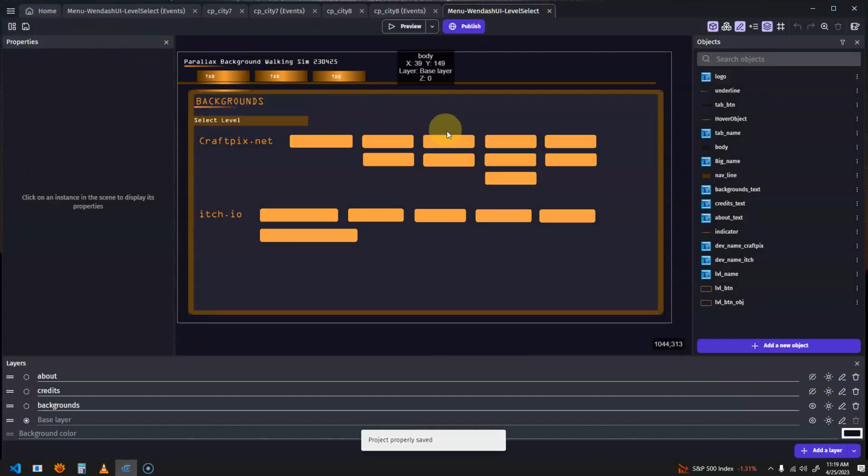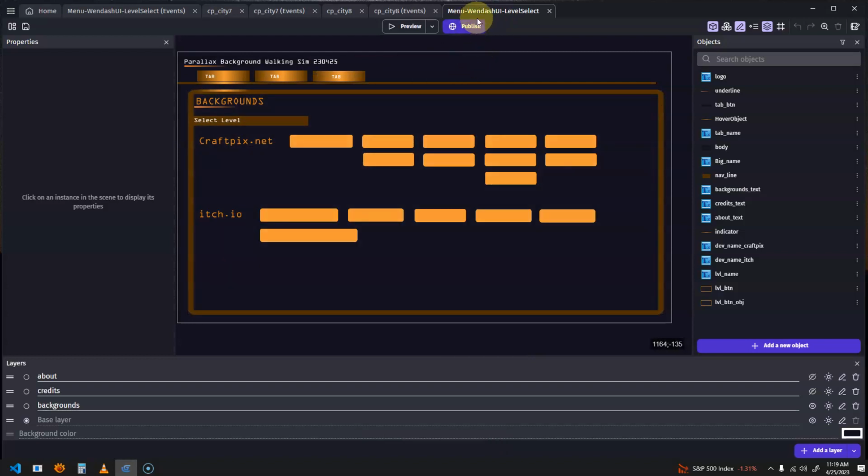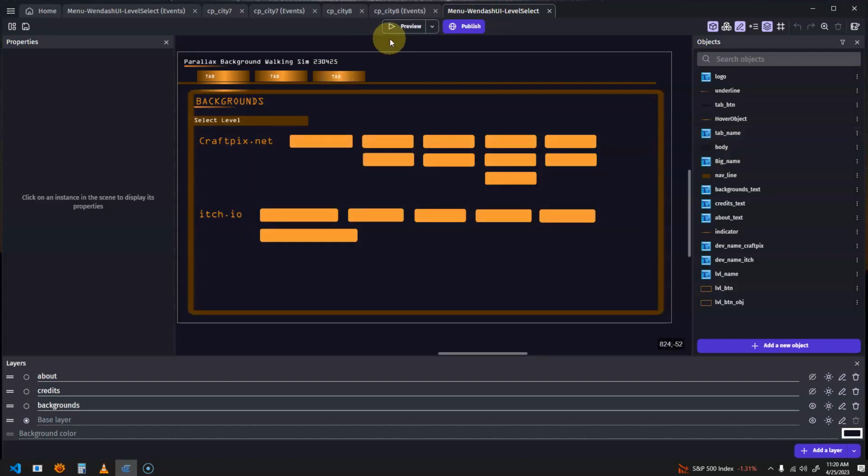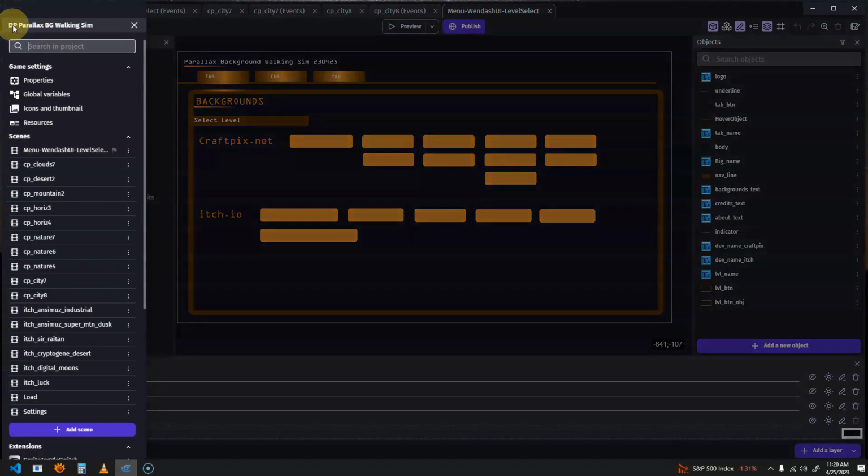This is a nice little level select menu that I found in the GDevelop examples. Inside the code it said 1-UI, so I assume that's the creator. So kudos to you. Here's a shout out to you. It looks pretty. It looks nice. It makes my life easier, more convenient. So let me see.